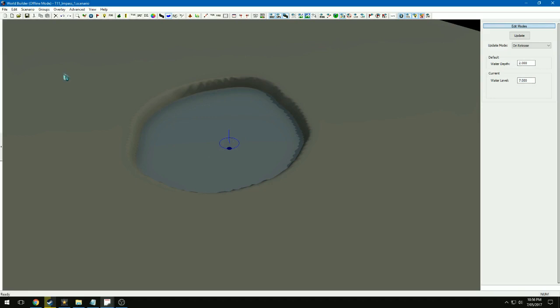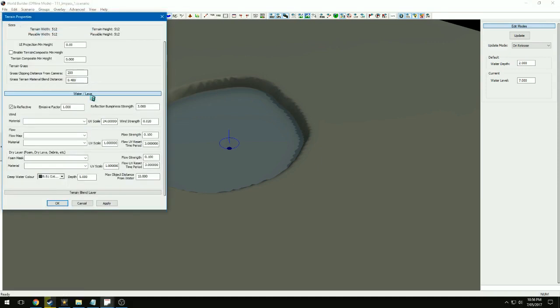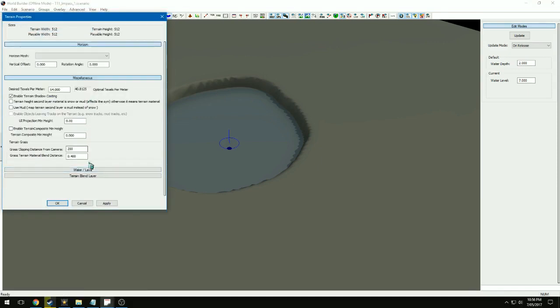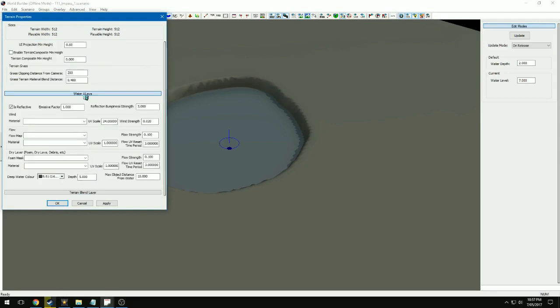Then to change what the water looks like, come up to scenario and terrain properties, down to water and lava. You can just click to expand that group, and it's this top drop down box here. So we'll select one and hit apply, and notice it changes straight away. Just make sure you hit that apply button to see the update.